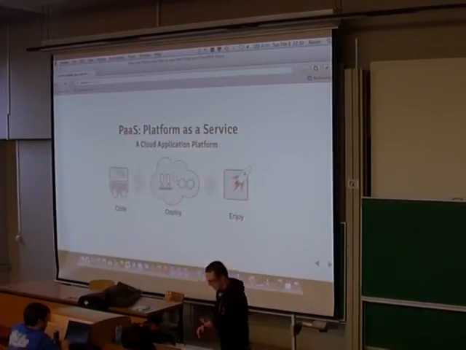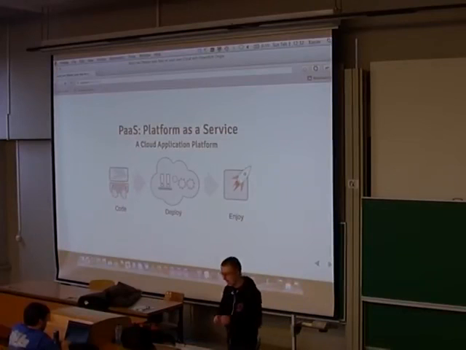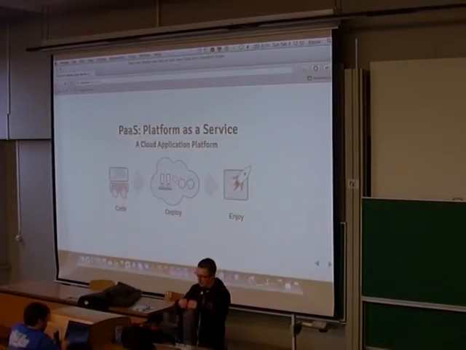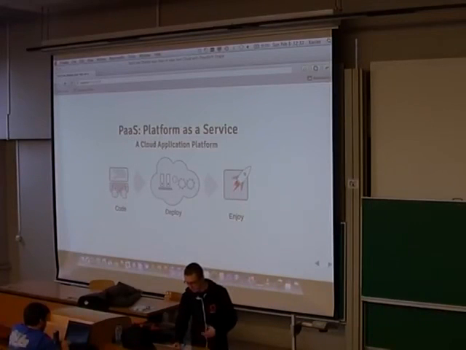So, as you know, OpenShift is a platform as a service, which means as a user or as a developer, you're going to write your code, deploy it on OpenShift. OpenShift is going to take care about everything you need, and your users are going to use your application.